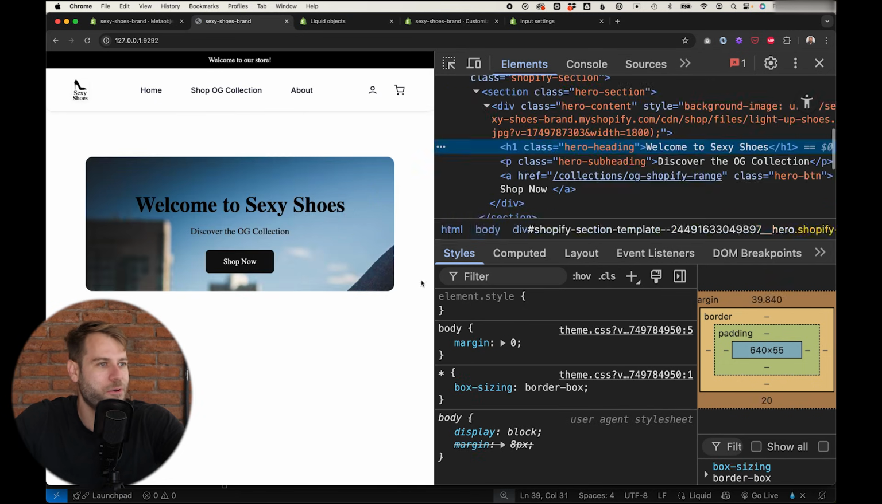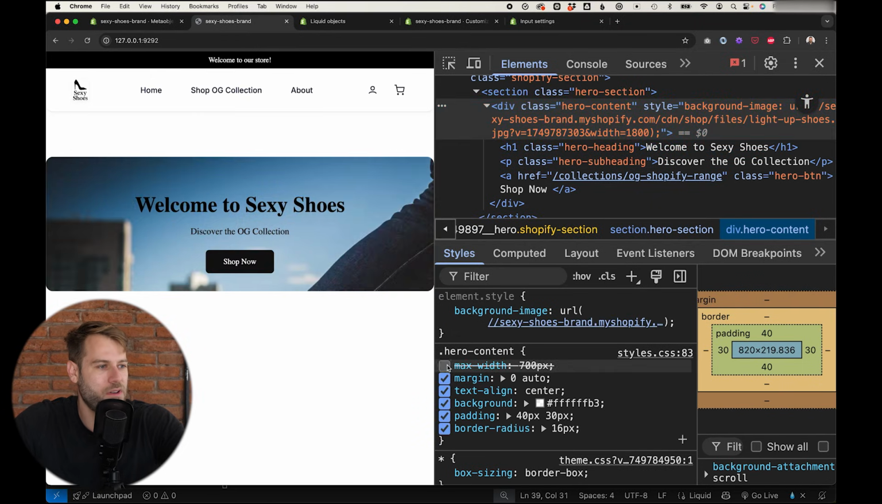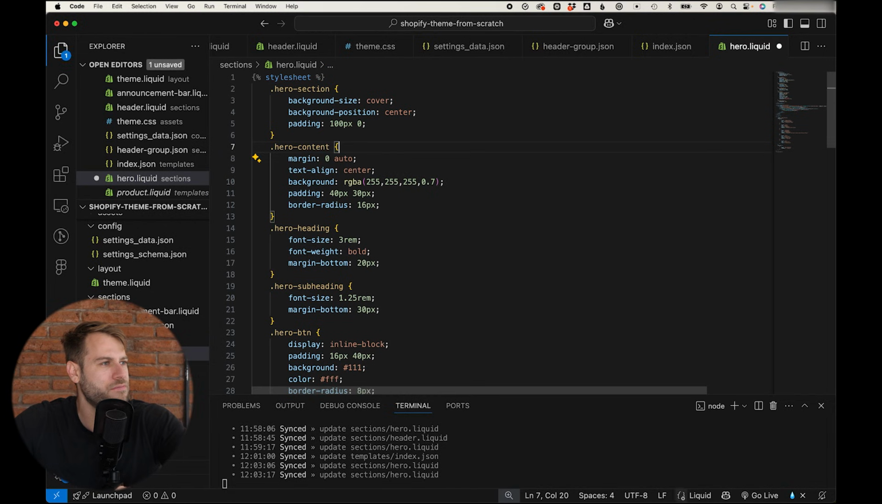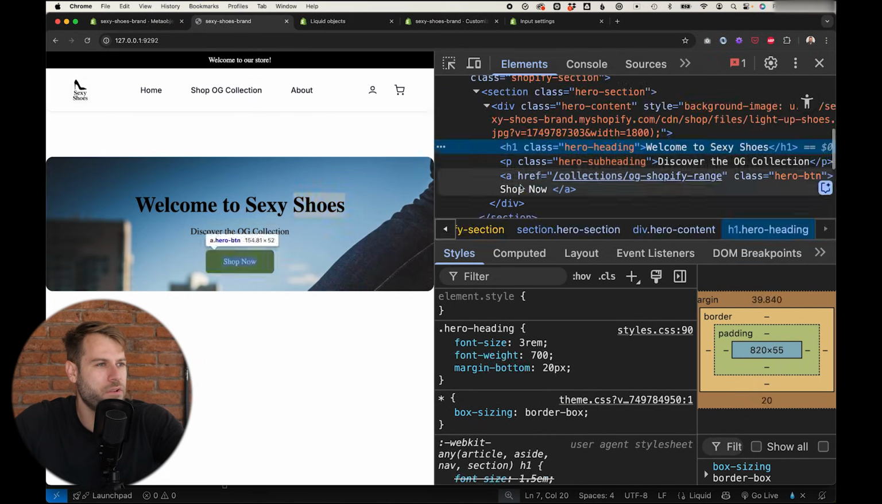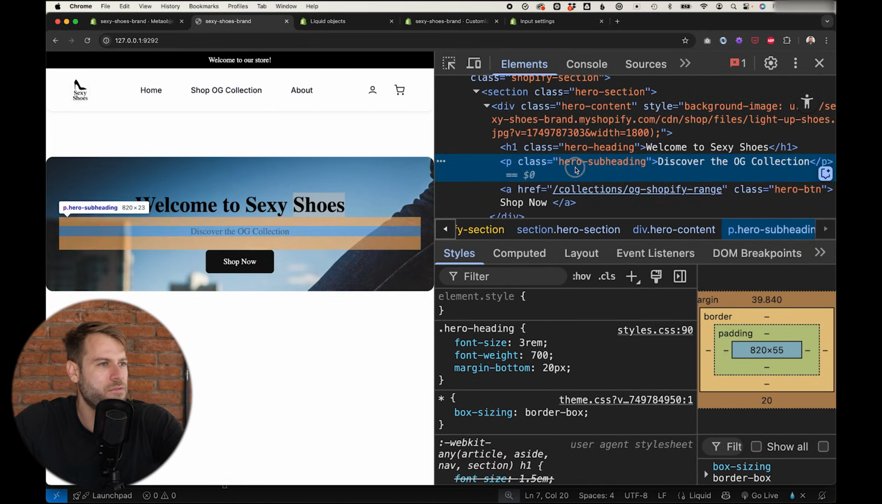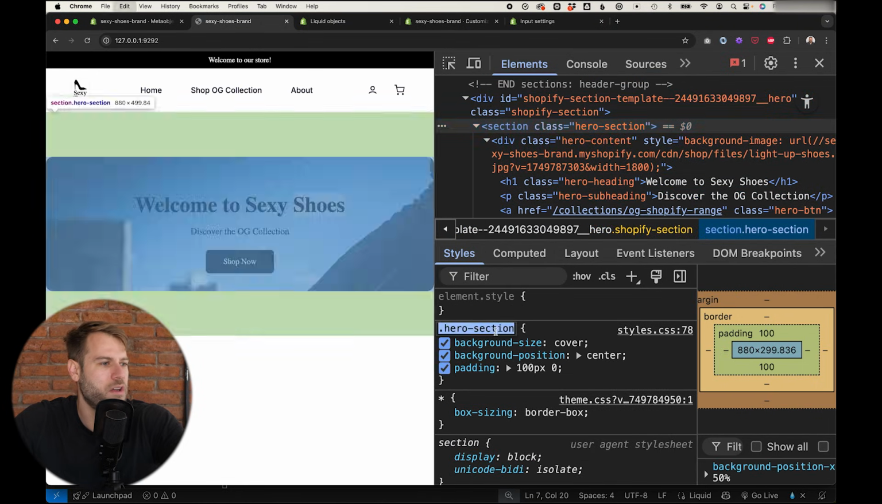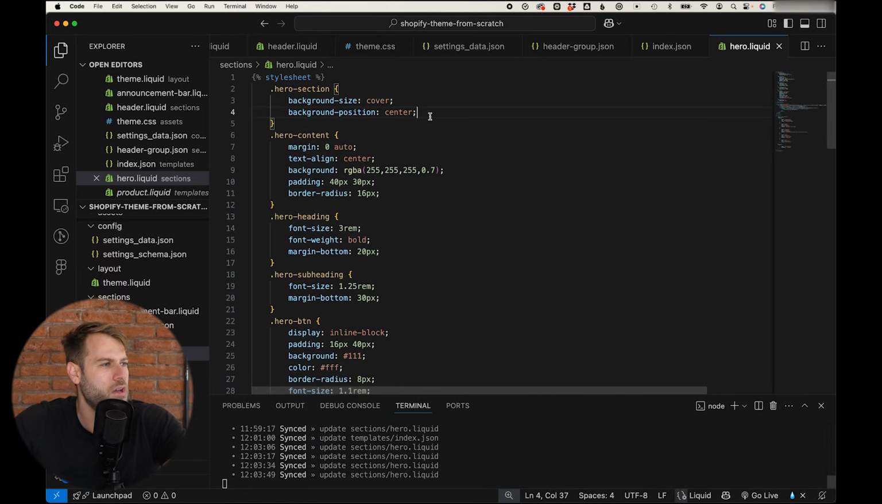Not a big fan of the cropping. What is going on here? Max width. Okay, I want it to be full width. So let me remove that max width. And there seems to be a lot of space above and below. Where's that coming from? Hero section, hero section. Okay, we don't need that much padding. So we'll remove that padding as well.